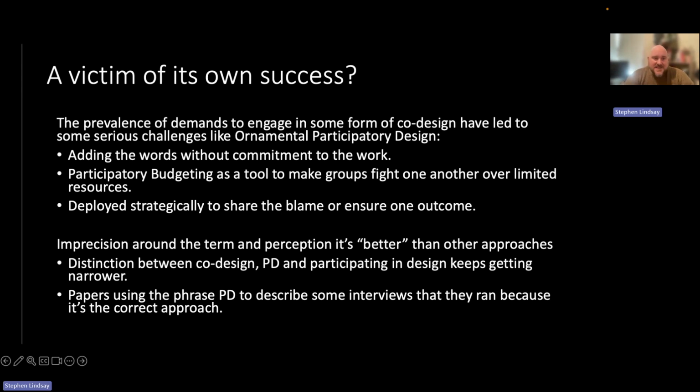We also see that in other places as well. So perhaps worse, participatory budgeting is sometimes deployed as a tool to essentially get people to start fighting over limited resources in political settings. There's a few papers now describing, particularly in South America, the quite cynical uses that participatory budgeting has been put to in order to create tension between different interest groups and to divert attention away from political decision making. Essentially, deploying the tool strategically to make sure that blame is shared between a wide set of different people, rather than the person in charge of a process being held accountable for its outcomes.